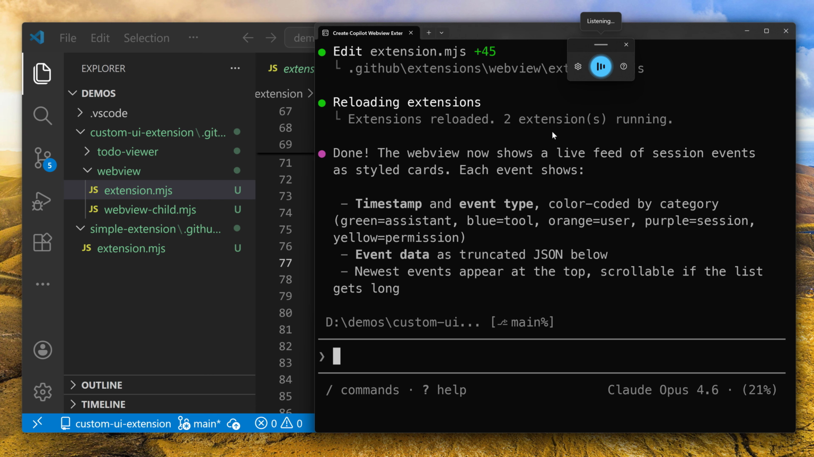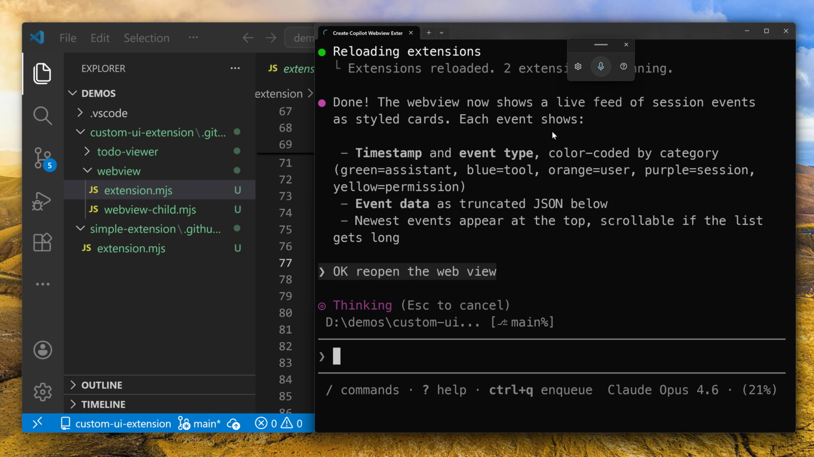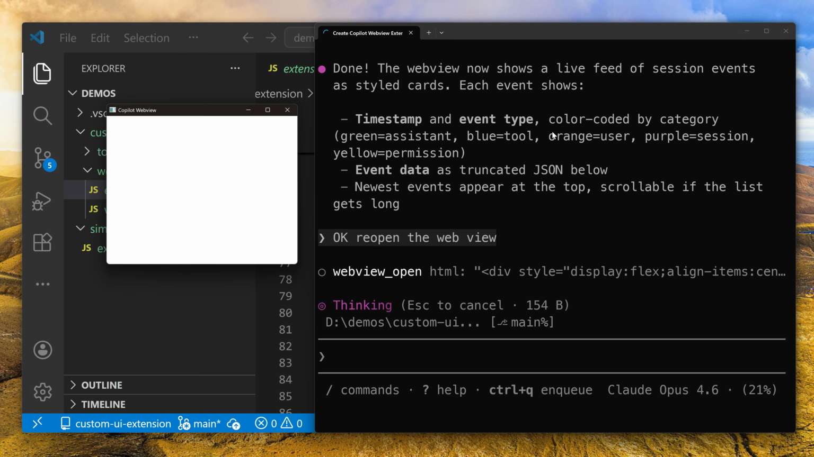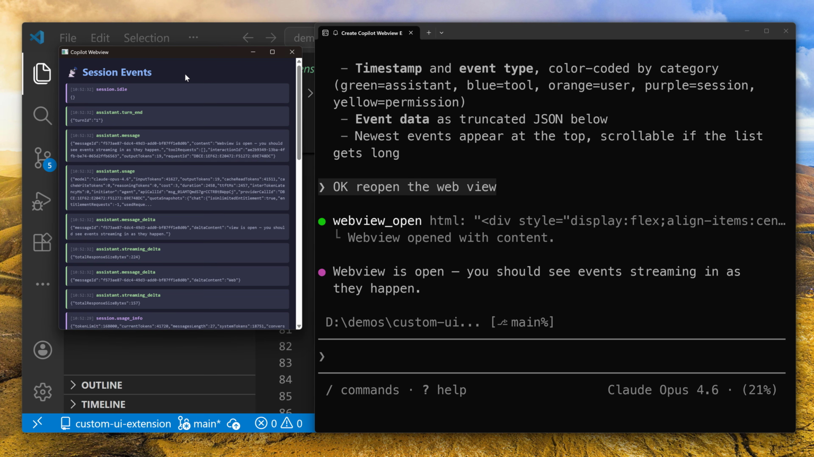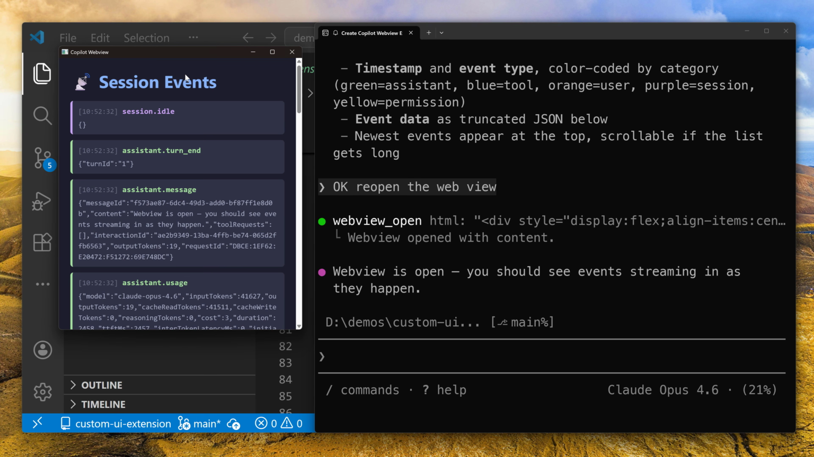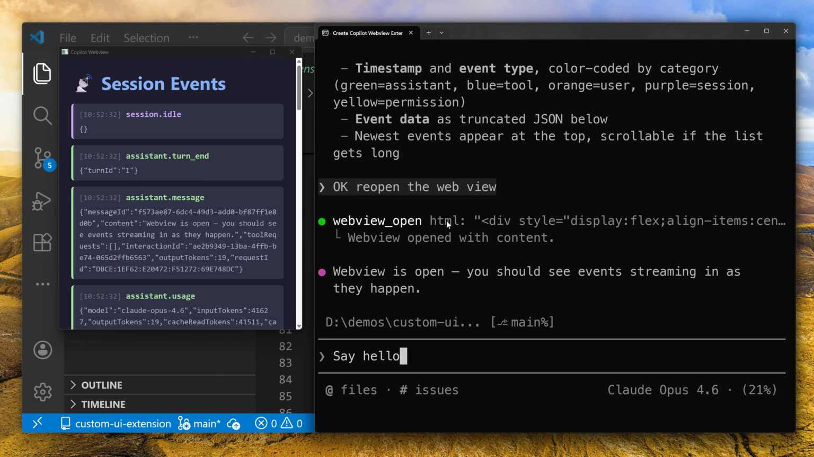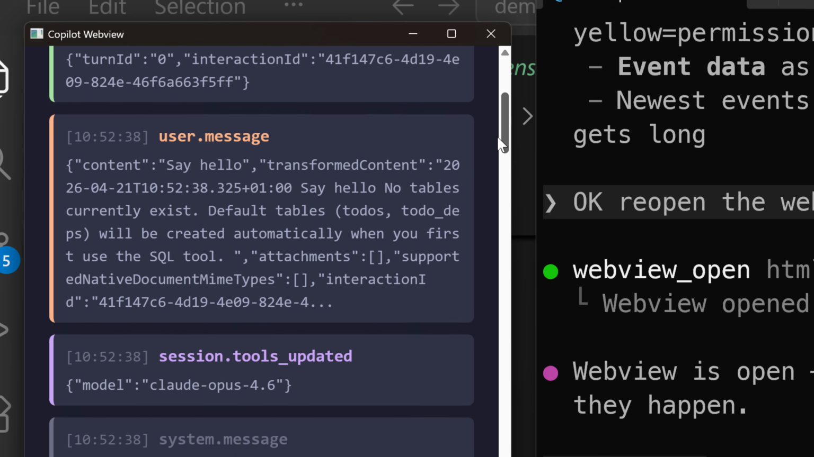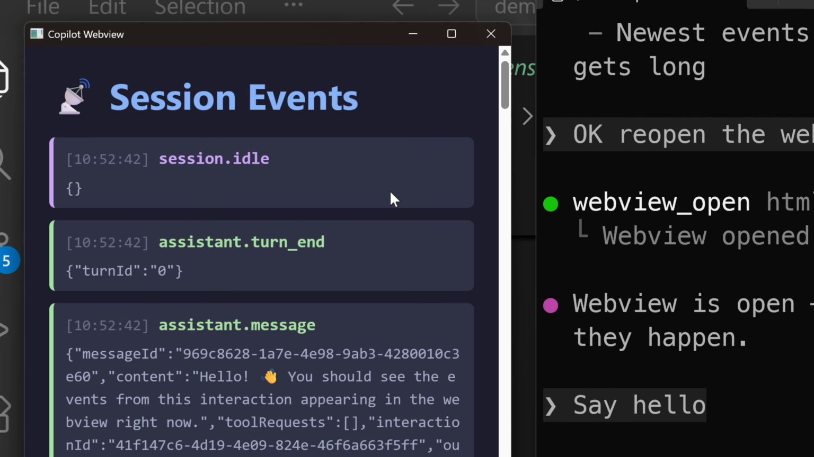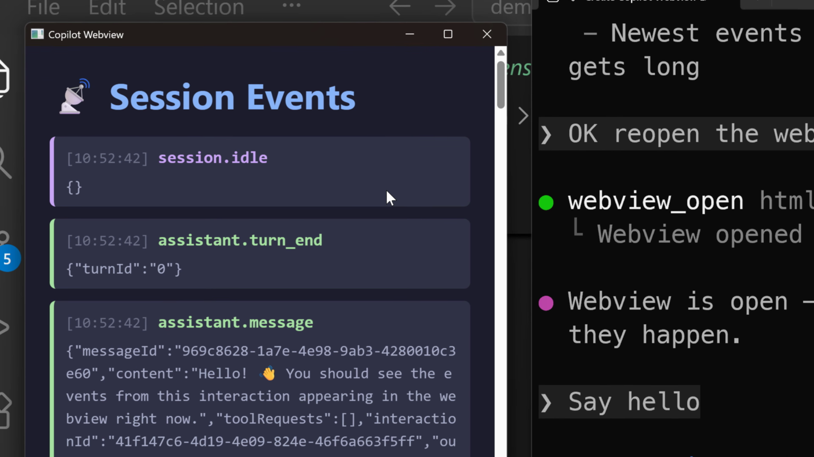Okay, reopen the web view. All right, let's just make that big enough to see. And as you can see, we are now getting a live view of all the session events that are happening inside Copilot CLI, so we can really keep track of what's going on there.